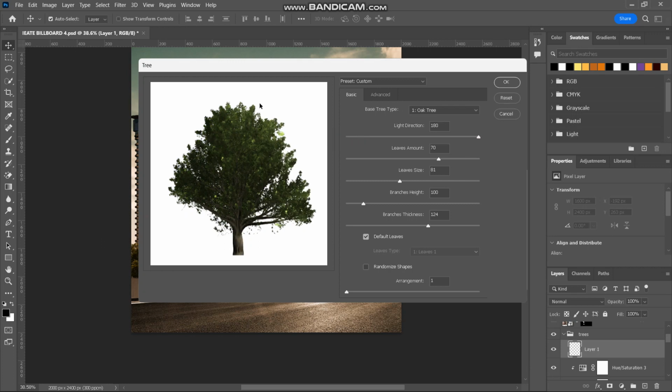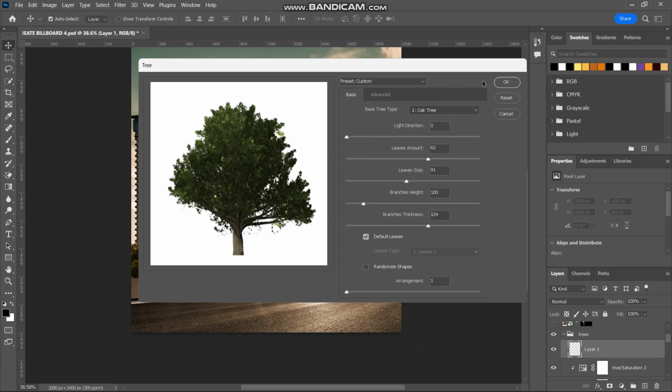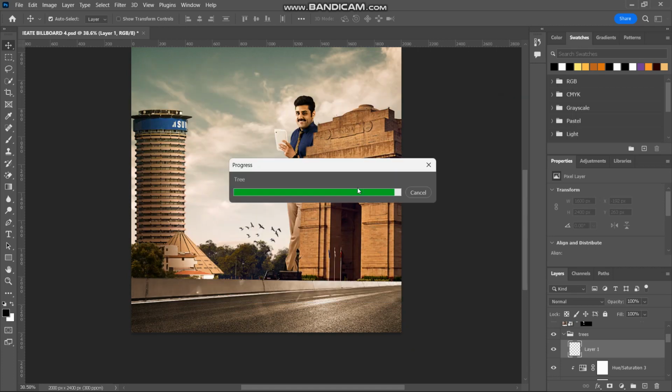Okay, so in this scenario, we want the bright areas to be on the left of the tree. So ensure the light source is on the left. Okay, I think this looks good. Also, there are tons of trees to choose from, but we'll go with this. Click OK. Then resize the image and place it where you want it.